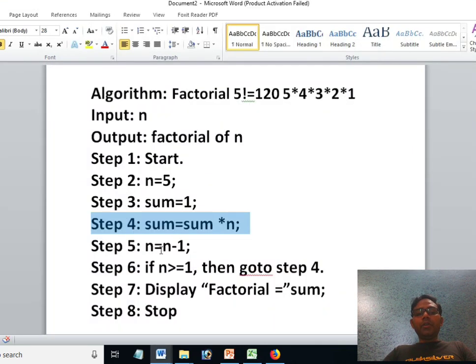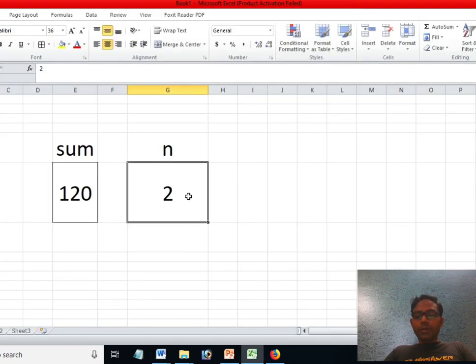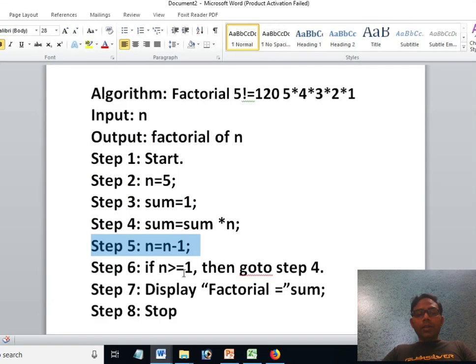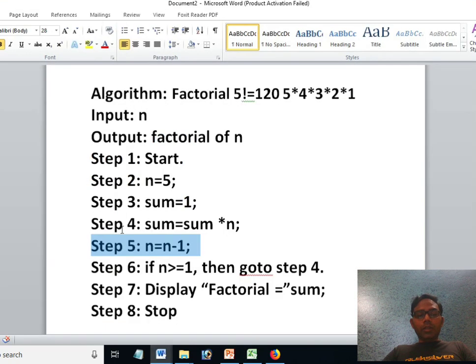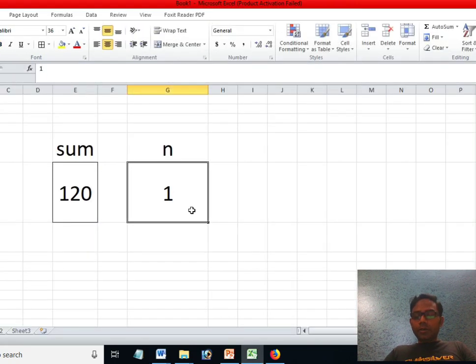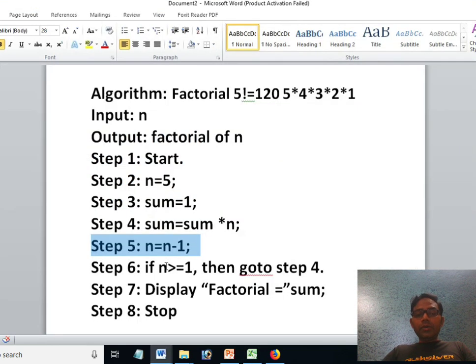Then reduce the n value by 1, n is equal to n minus 1. n becomes now 1. Is 1 greater than or equal to 1? Yes, so go to step 4, sum is equal to sum into n, 120 into 1, I am getting again 120. Then n is equal to n minus 1, now n becomes 0. Is 0 greater than or equal to 1? False, it comes out.